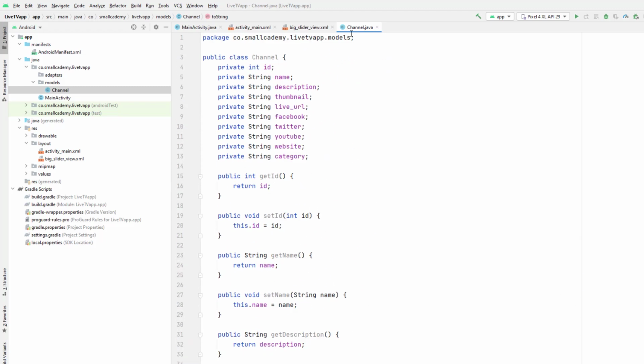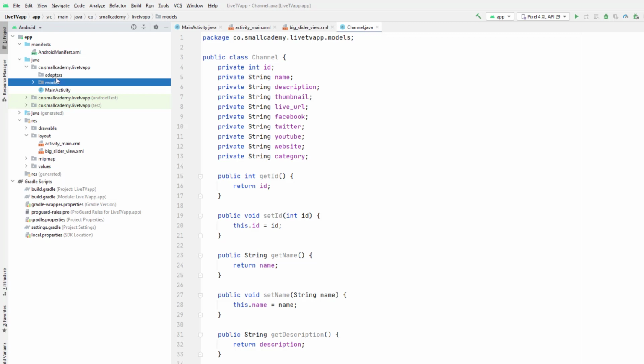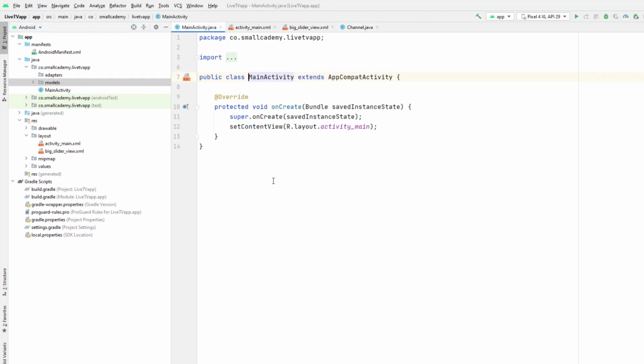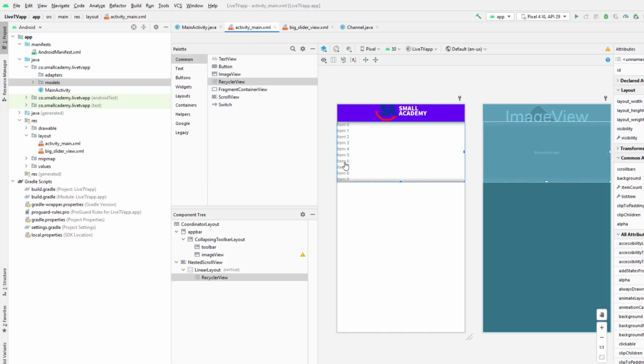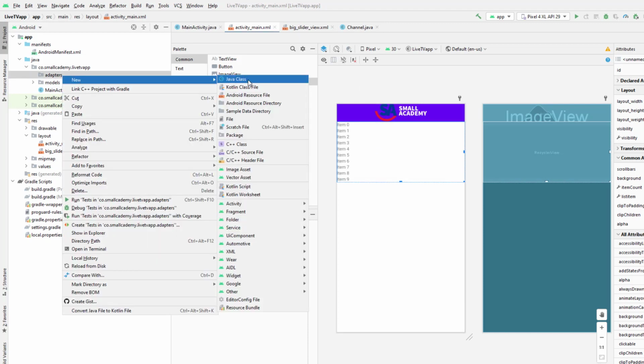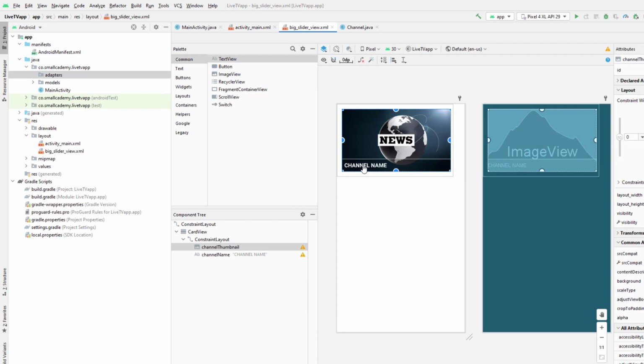Okay, so this is our channel class, right? Now we can create the adapters for our slider here. In the main activity we have this big slider that we are going to display our channels from the API. So I want to create the adapters for that, but what I want to do here is create one generic channel adapter, because our big slider is going to have the channel name and channel image.